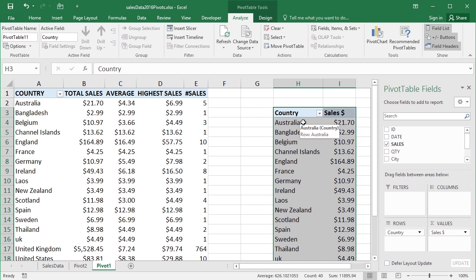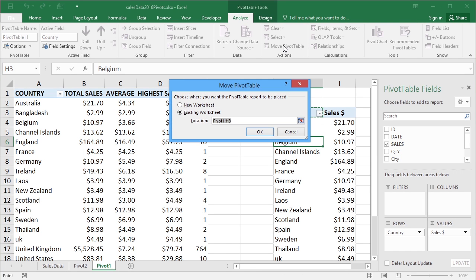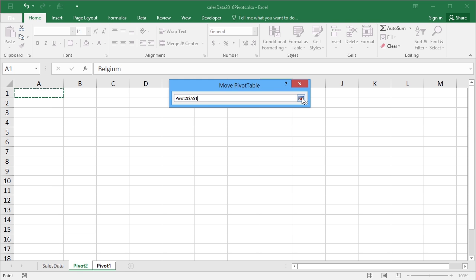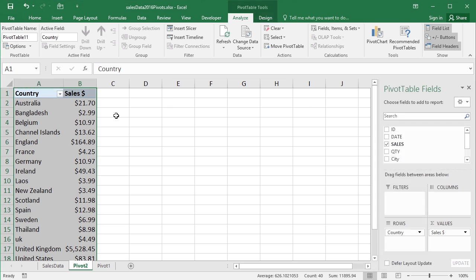So you click into the pivot table you wish to move, Move Pivot Table, and you have two simple options, into a new worksheet or an existing worksheet. When it's an existing worksheet, you need to use the little Browse icon to tell it not only the worksheet, but effectively the top left-hand cell. So at the point you want the pivot table to start. So if I wanted to go back to Pivot 2, I could click there, Pivot 2, back up to A1, browse back, OK, and the pivot table moves back to Pivot 2.